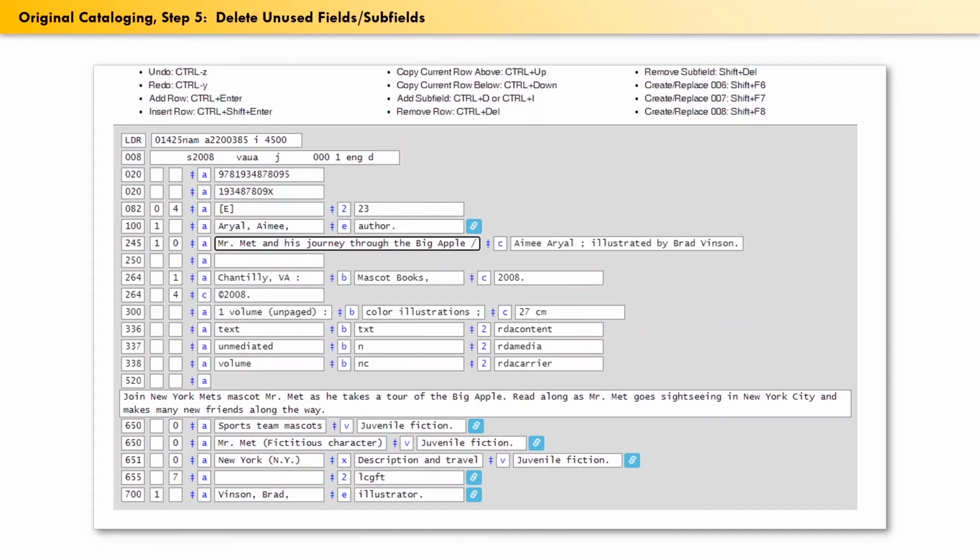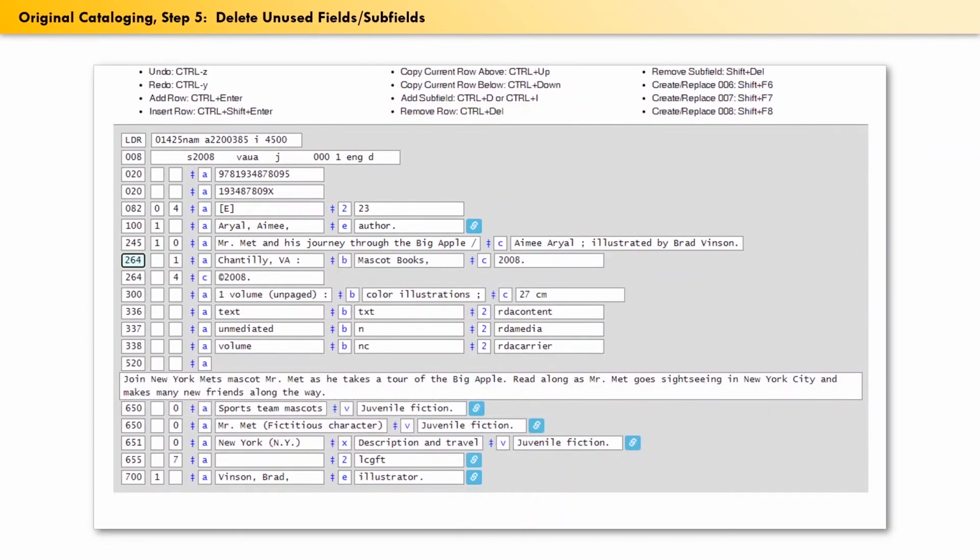Another field that we can lose is the 250 line, since our book doesn't have an edition statement. As before, we click where it says 250, and then we use the shortcut for remove row, Control Delete. We also can remove the 655 line, so click where it says 655, and use the same shortcut as before for remove row, Control Delete.